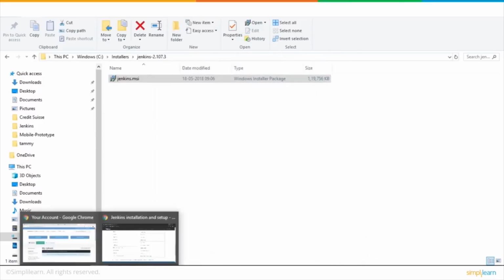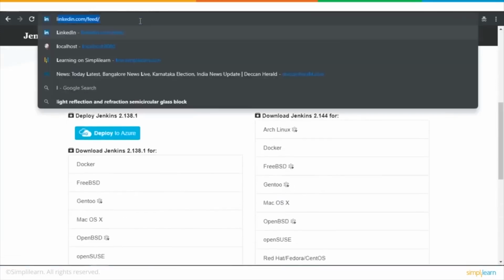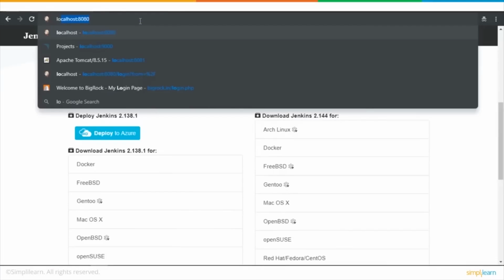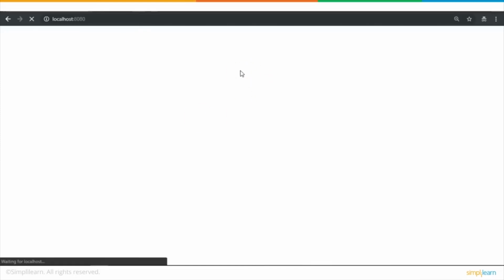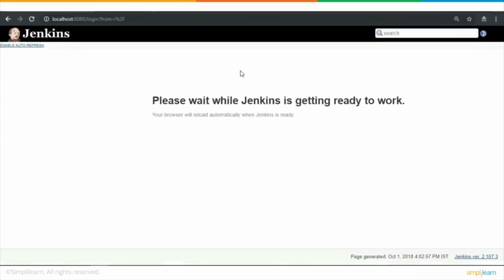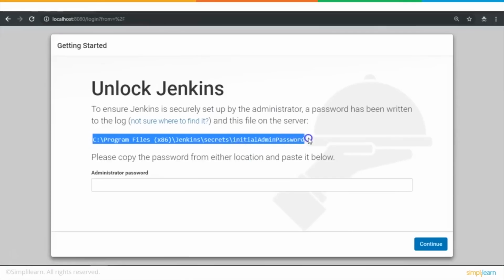Once the Jenkins installation gets through, it'll start installing itself, and there are some small checks that need to be done. By default, Jenkins launches on port 8080, so let me just open up localhost 8080. There's a small check done as part of the installation process, wherein I need to type in a hash key. There's a very simple hash key that gets stored here, so I'll just copy this path.